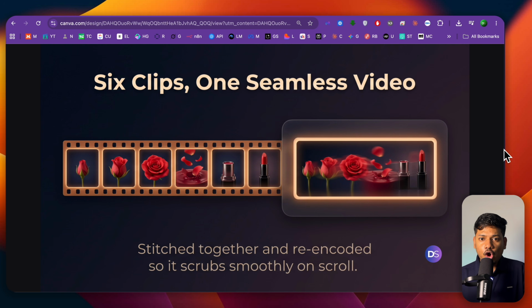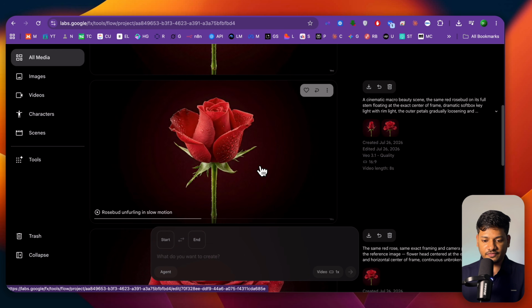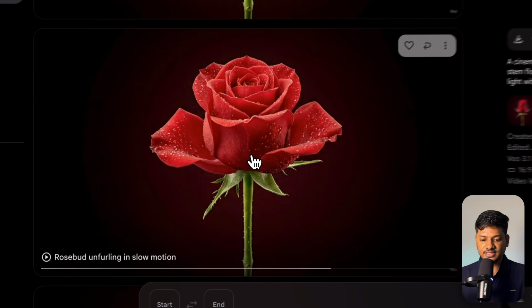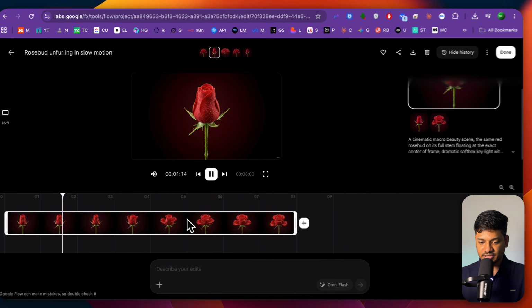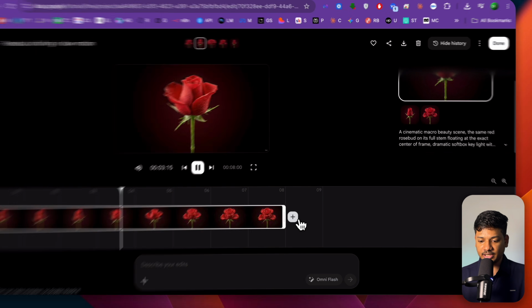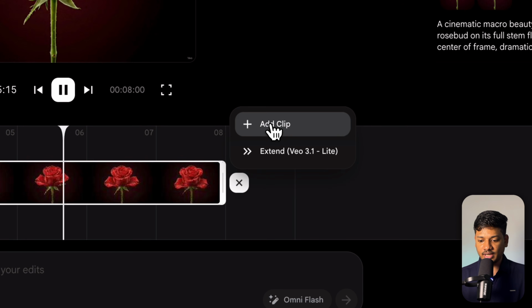So once you have all the videos ready with you, you will have to merge all these videos together and make one single video, which will be going in our hero section. Let me show you how to do it. So just come to Google Flow here. If you see, this was our first video. I'll select this video here, and now this is how it is going to look like. So I'll simply click on plus here, and then I'll click on add clip.